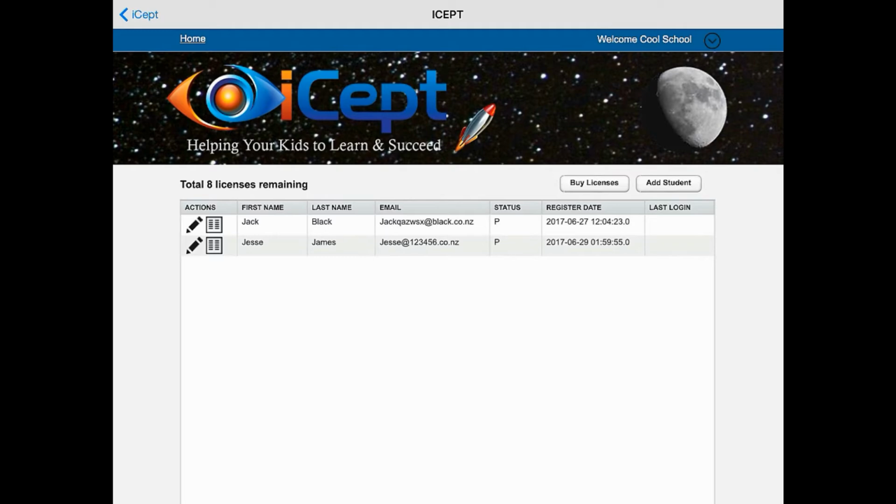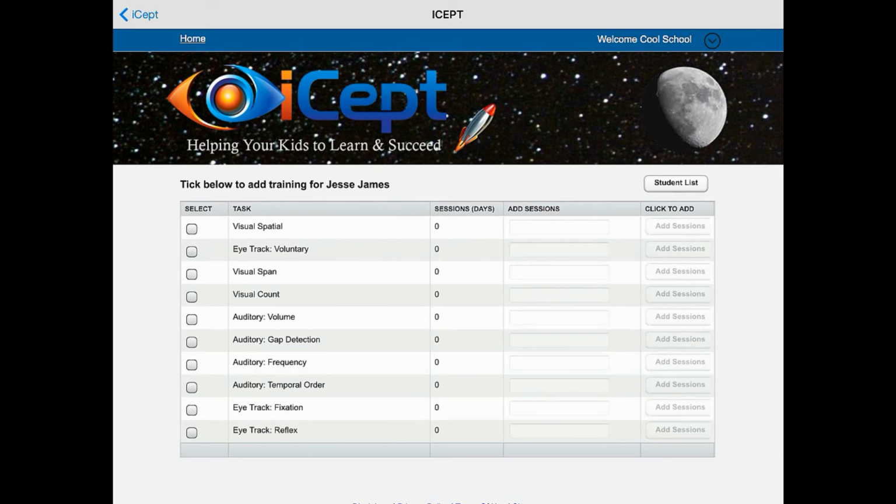Now I'm going to show you how to set up the training activities, and to do this you need to select or click on the icon of the pen on the left hand side. So let's do that. And this brings up a list of all the training activities. Now I'm going to go through and select the activities for training.